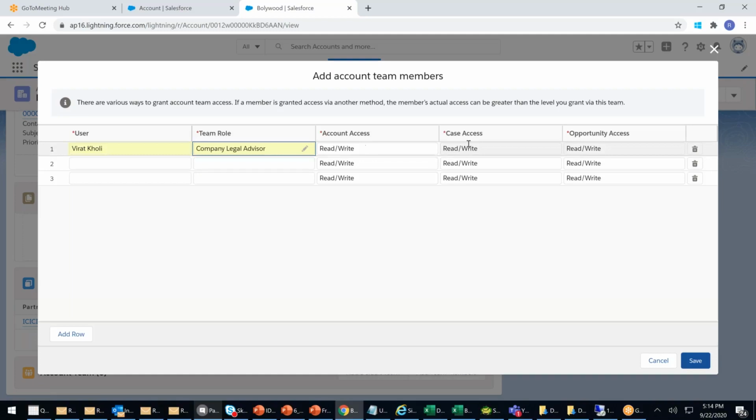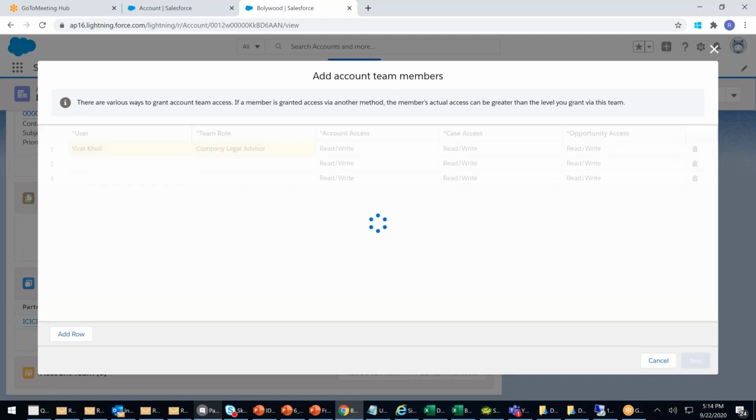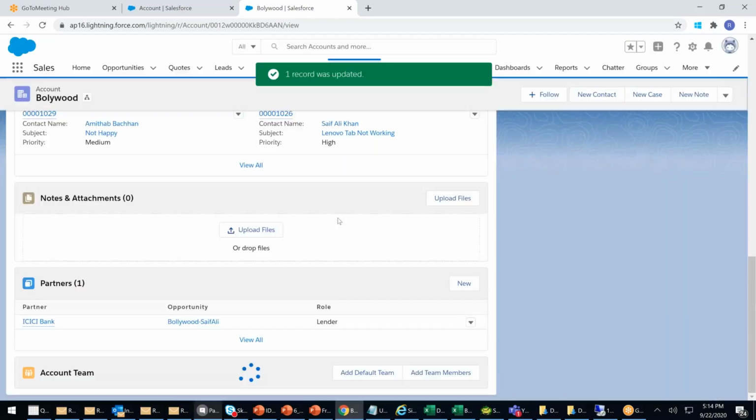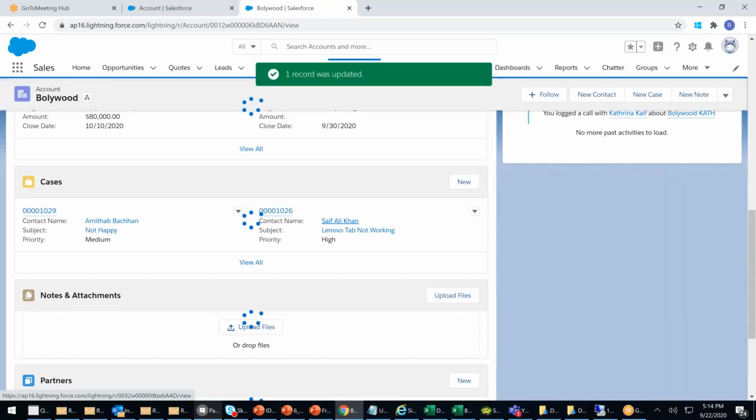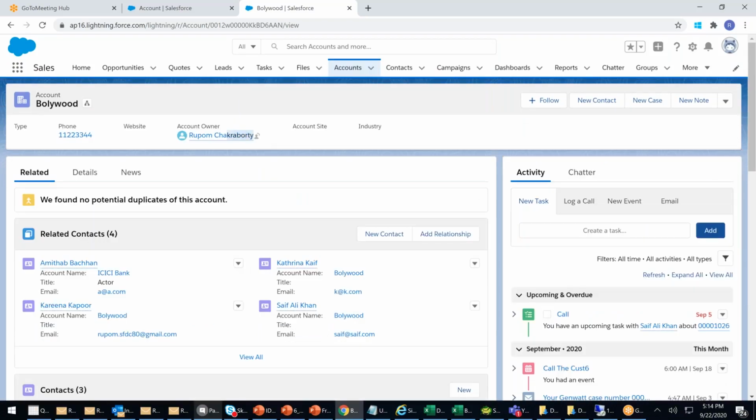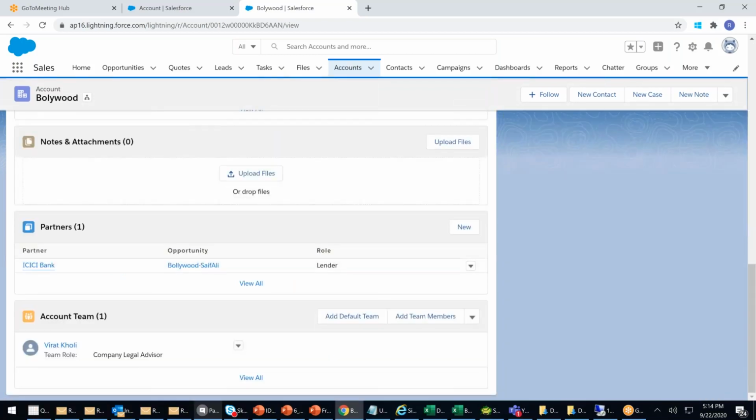He has read-write access. The corresponding case also read-write. Everything read-write. See, how many people are there in this account? This account is owned by Rupam. He's the owner. Along with Rupam, Virat Kohli is also a part of this account. But he's a legal advisor.